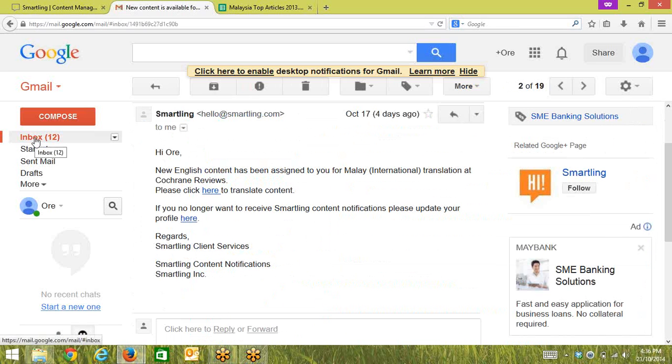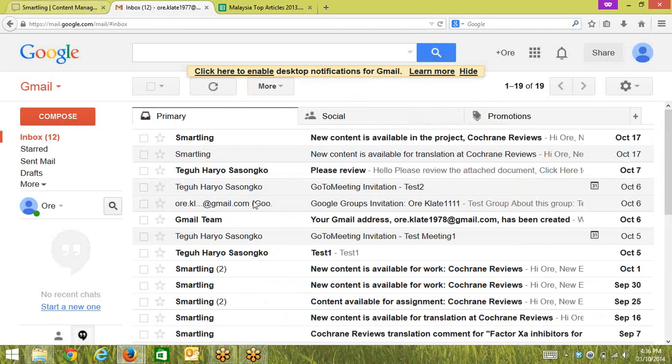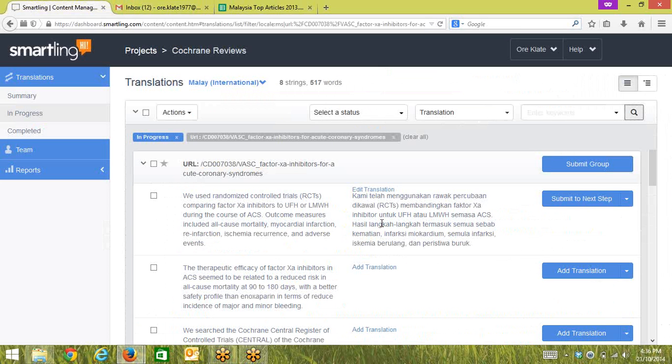Right. And then I will also show you another feature in Smartling, which sometimes can be confusing.